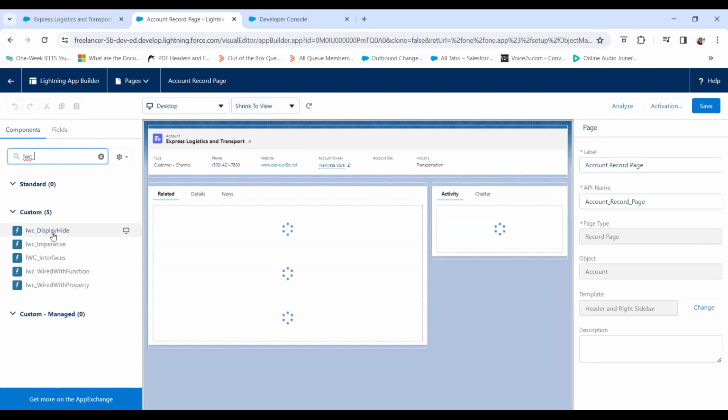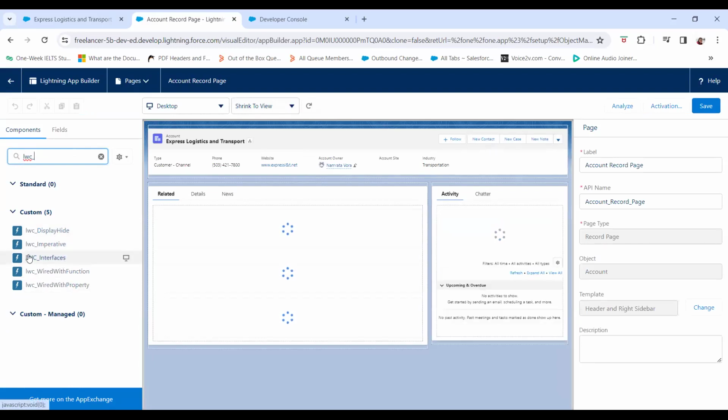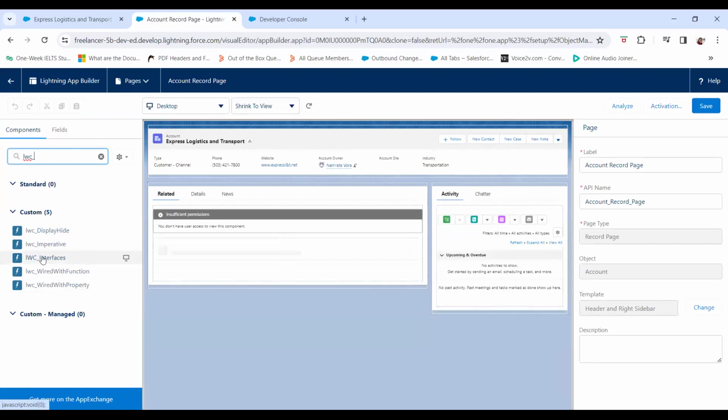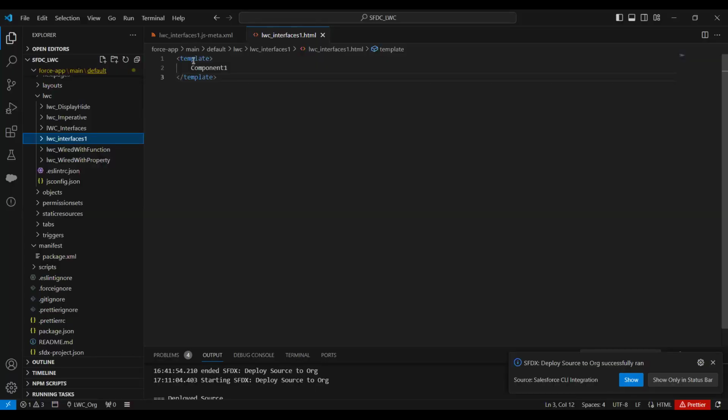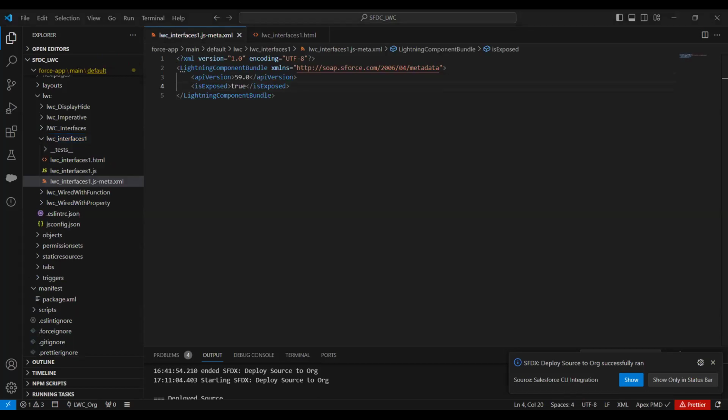Do you see there is no such component? This one is there, but that is something that I had made. Now what we are looking for is LWC underscore interfaces 1. For me to be able to have that Lightning component on the record page, there is a specific syntax that we need to put, and I'll show you that.